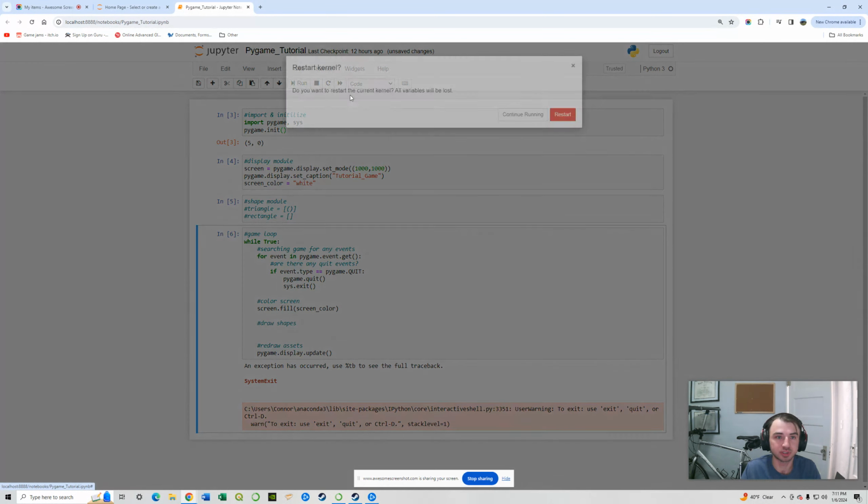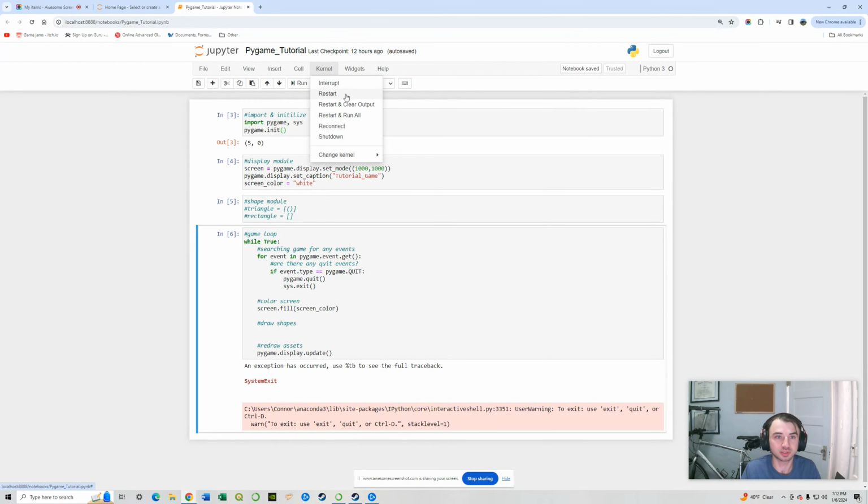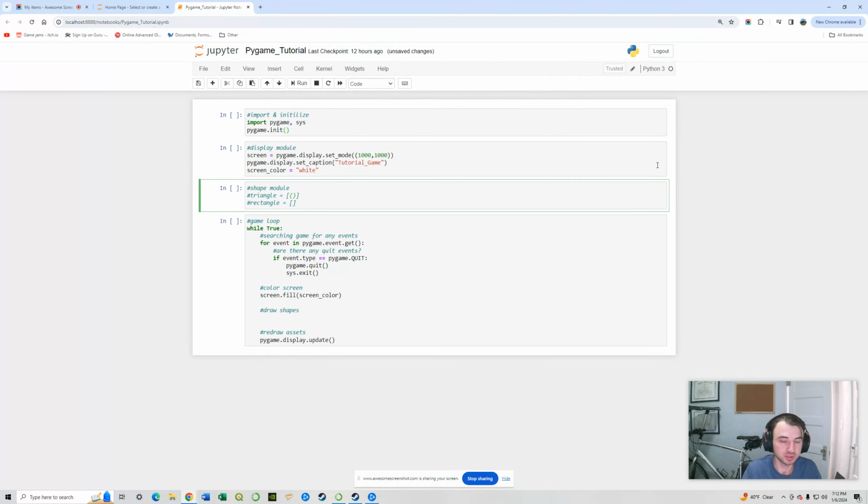So I'm going to go ahead and restart. I need to clear the output. All right, so let's draw those polygons. We need 3 sets of coordinates for the triangle, since there are 3 points in a triangle. So what I'm going to do is 100, 100, and then 100, 200, and then 200, 100.